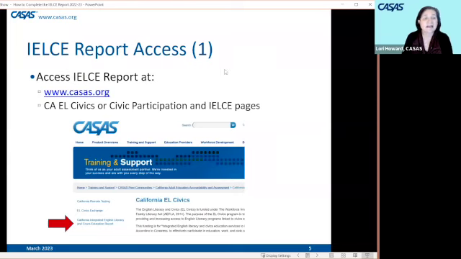This is how you access the report. Besides going to the link I gave you, if you just go to www.casas.org, then you go to the California Integrated English Literacy and Civics Education page, which is this one.